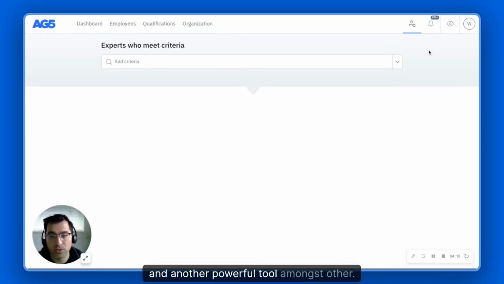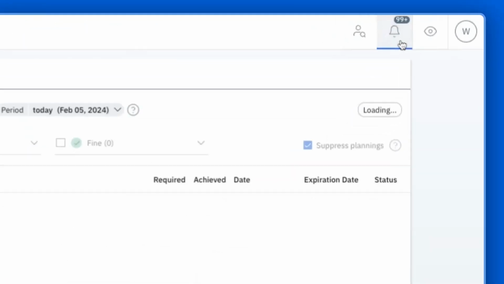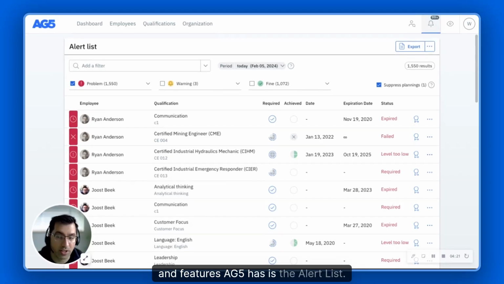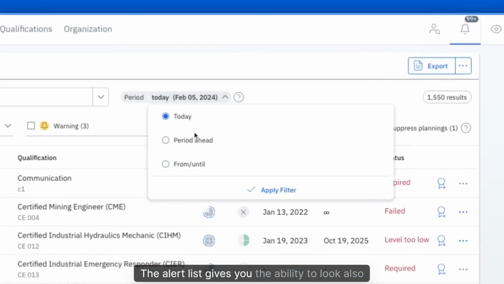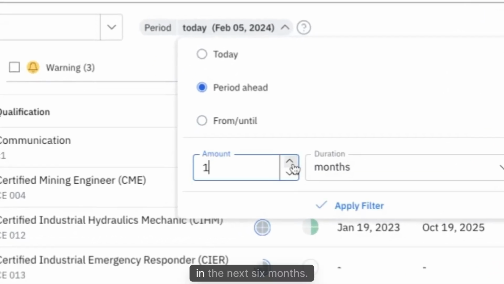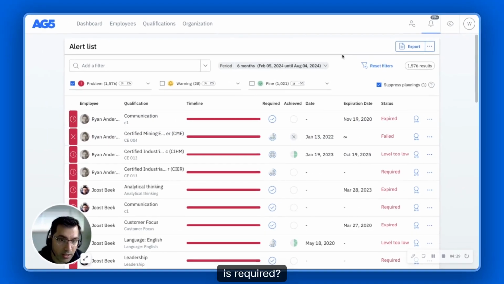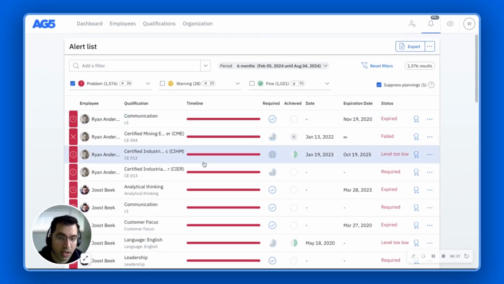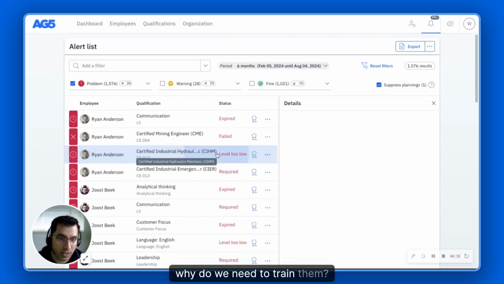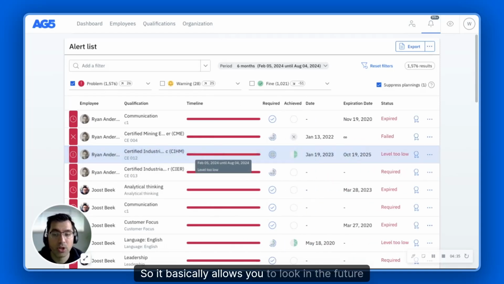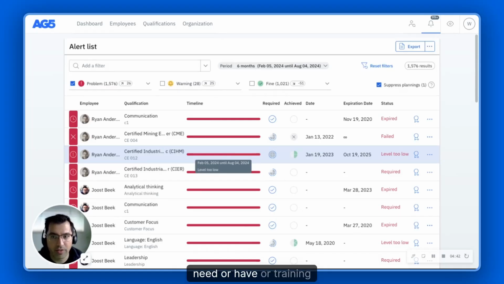And another powerful tool, next to the other tools and features AG5 has, is the alert list. The alert list gives you the ability to look ahead, for example in the next 6 months, at what training is required, how many people we need to train, and why we need to train them. So it basically allows you to look into the future and understand what training capacity you actually need or have, or training plans you need to create.